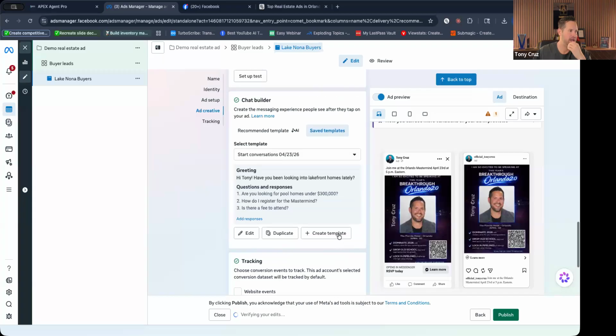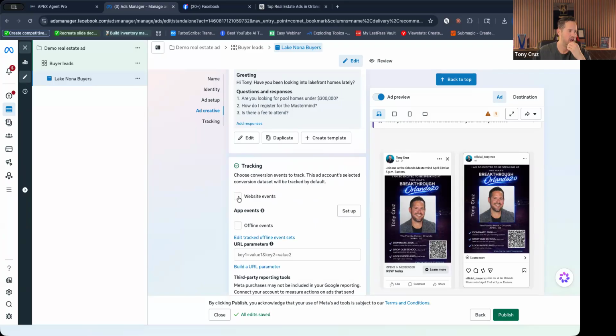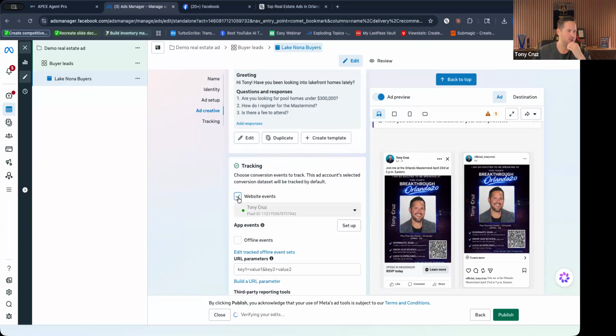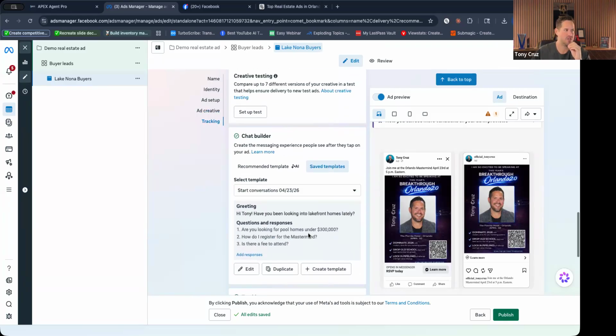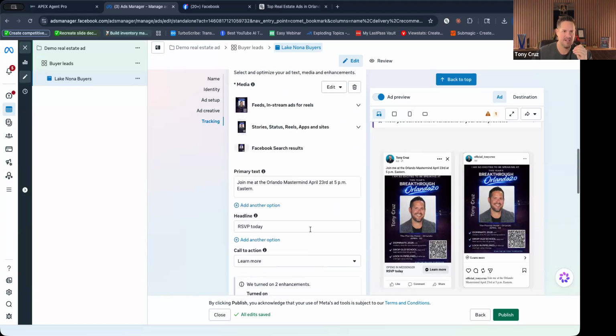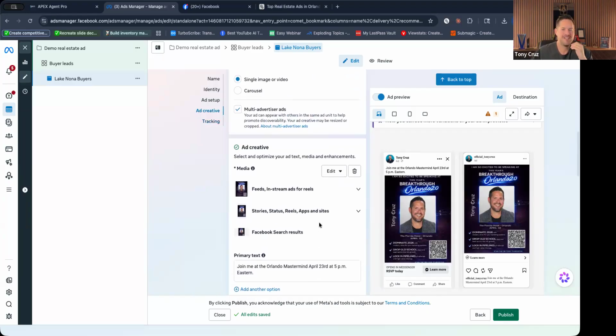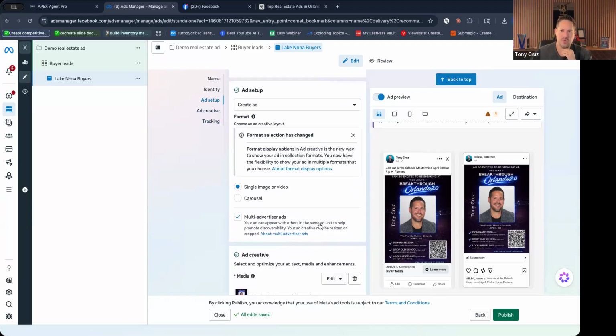And then tracking. You could track online web events. And then once you're done, you click publish. That's it. Okay. That is it. That's all you have to do. So there's a lot of really cool features, but there's literally 73 clicks. And for those of you who are just joining the call, there's literally 73 clicks you have to do to launch a successful ad campaign. And we just went over that.